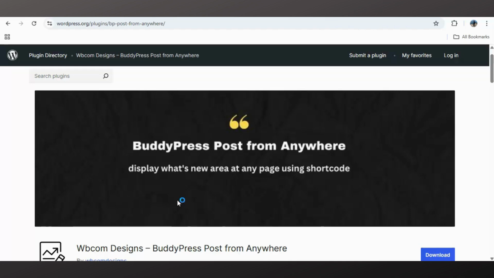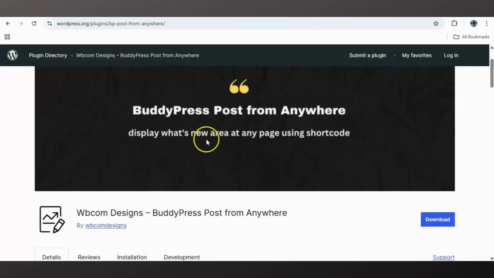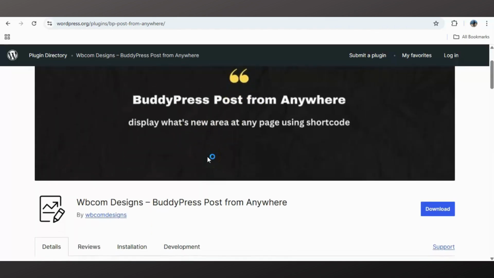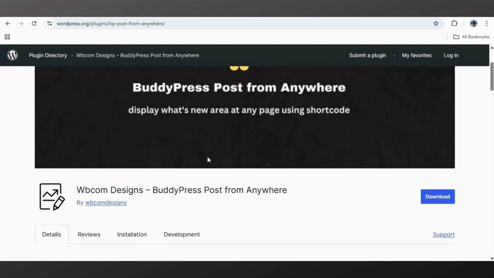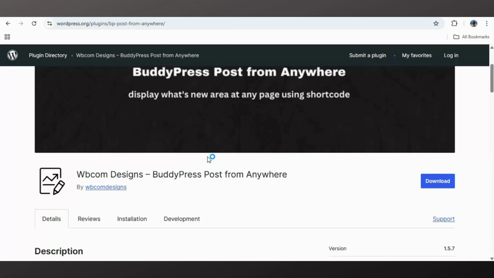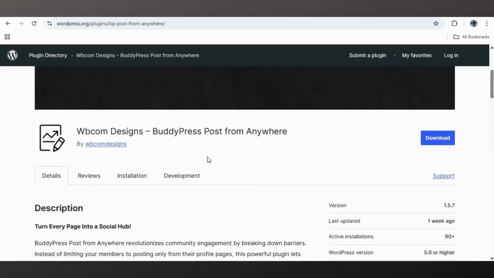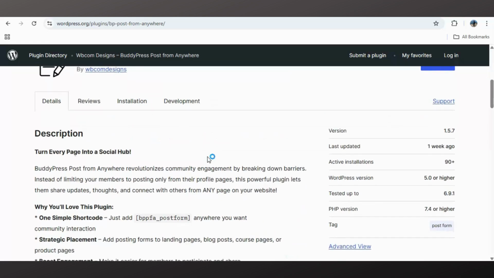In today's video, we are looking at BuddyPress Post from Anywhere, a free BuddyPress plugin by Webcom Designs that you can download directly from WordPress.org. By default, BuddyPress only lets members post updates from the activity tab in their profile. But with this plugin, you can add an activity post form to any page of your site, whether it's a landing page, blog post, course page, or sidebar. So let's check it out.